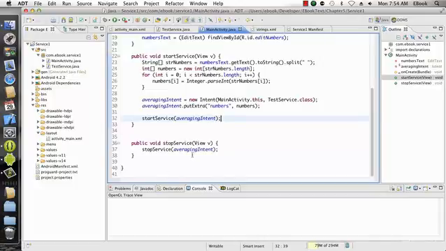Start service gets a string array of numbers as strings from that numbers text, getting its text, converting it to a string, and then splitting it on the space character. Now, this is a very simple way to do this. In production code, we would do something else. We probably wouldn't enter numbers. We would enter them one at a time, or we would enter them with a keypad.